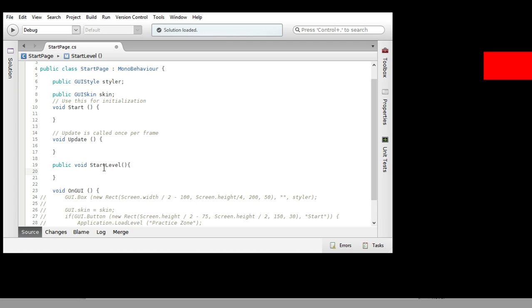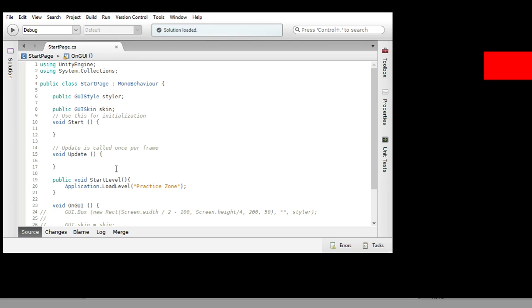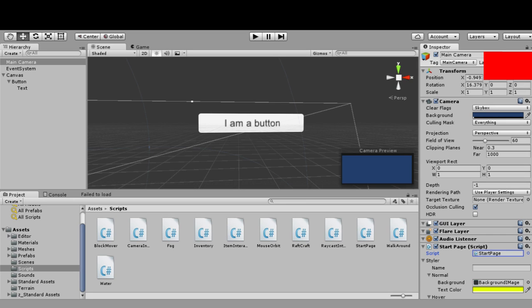So this is really easy because then we can just go Application.LoadLevel, and then whatever level name, it's called practice zone right now. And just like that. So instead of doing any of our own GUI and scripting it all out and going through all that hard work, we can just skip that process and just make a start level function that we can call from the on click. So now that we have that saved, we'll hop back into Unity.